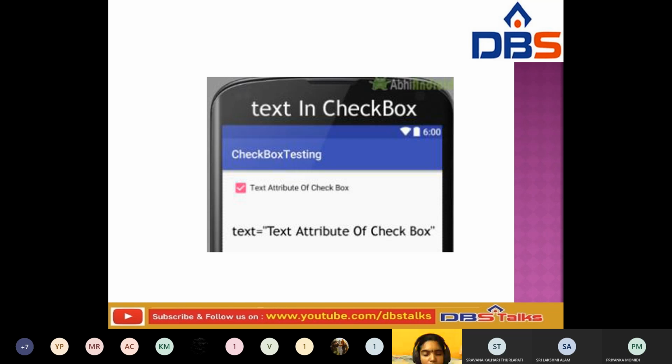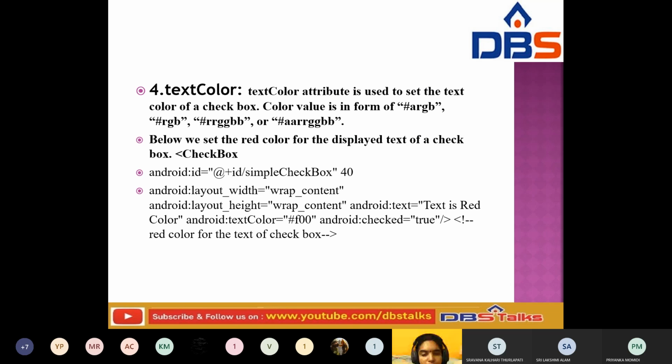Here the value is in the form of RGB. Here we set it to red color, the red color for the display text of a checkbox. Here android:id equal to @+id/simple_checkbox. Next android:layout_width equal to wrap_content, next android:layout_height equal to wrap_content.